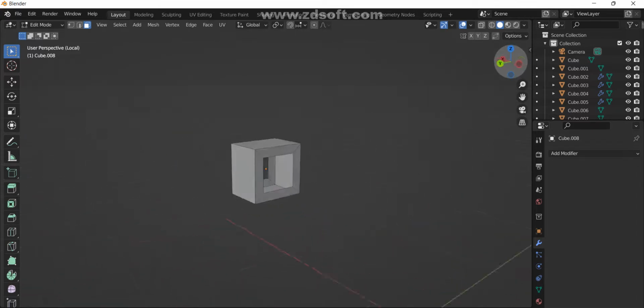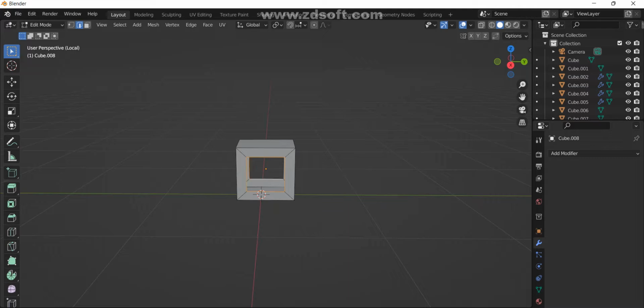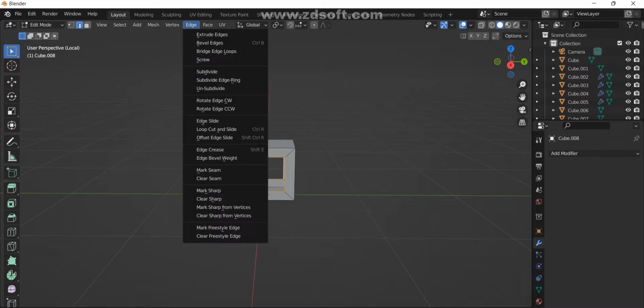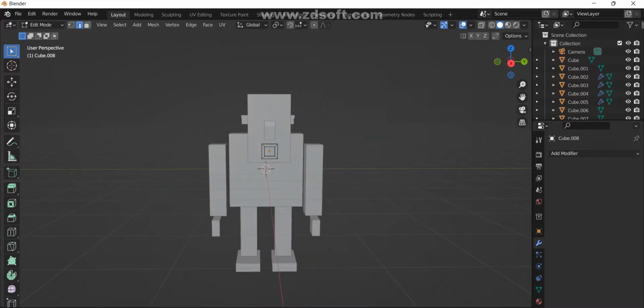Now we have done most of the part, but it's not looking like a face, so we just go to edge select and select these inside edges to connect them all. Now we will go to this edge option right here and use bridge edge loops. So as you can see, these all edges are now connected. So we will exit our local view and edit mode.